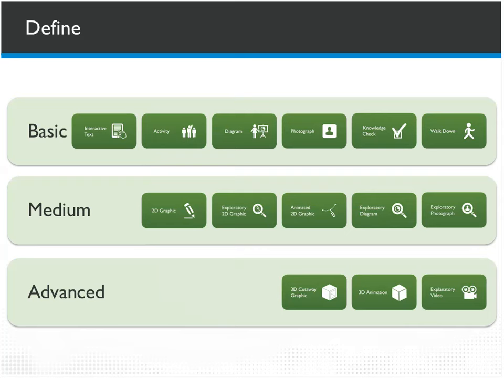As we start to talk about define, we have a lot more to choose from because the bulk of what we do is defining. So we might use some interactive text where they can click on different things to highlight more information. We might have an in-person activity because this isn't limited to just e-learning type of training. Maybe there's a diagram that's going to pull out different components, or photographs that we can use to compare different types of equipment. There might be a knowledge check, or maybe you have an in-person walk-down of a particular piece of equipment. So if you're training somebody on how to use a generator, you want to first define for them the different components of that generator. So you might do a walk-down of the equipment so they can get familiar with everything that they're going to be looking at and using.